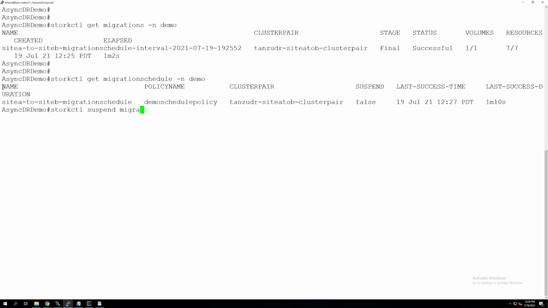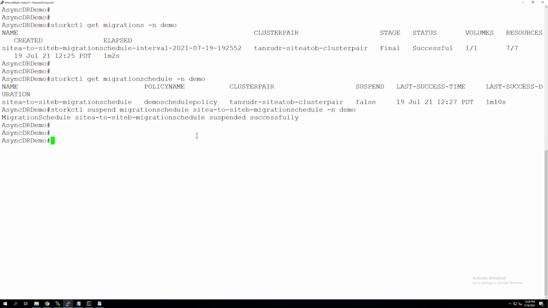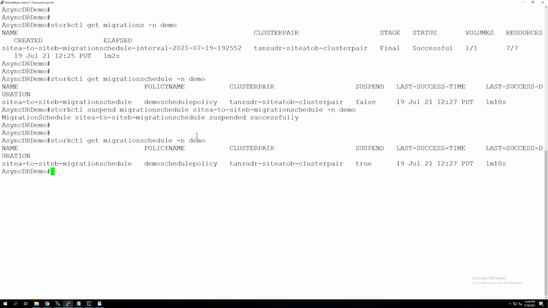We have the name of our migration schedule, which is site A to site B migration schedule. Let's do storkctl suspend migrationschedule and the name of the migration schedule. We can do a get again to see whether the suspend flag is set to true or not.